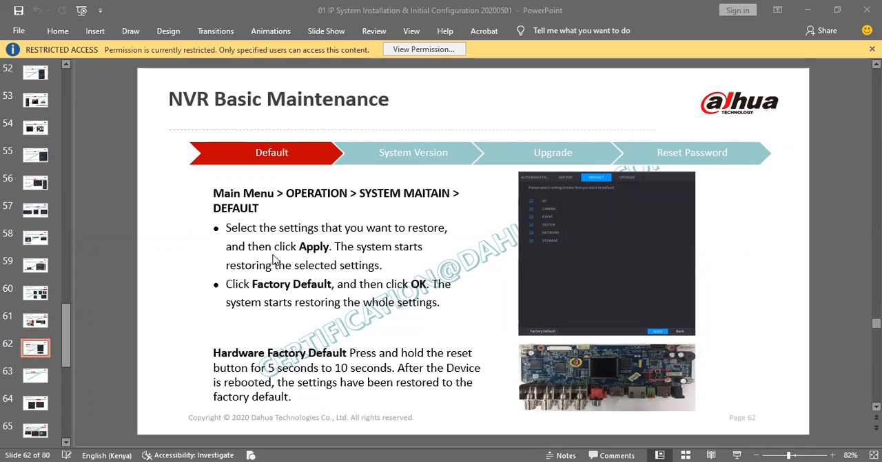Doing default settings or resetting the device. You can do it from the menu, or you can do a hardware reset. The easiest reset is the hardware reset, because it takes less time and it's easy to do. Just press the button for some time and it might reset. This applies to the DVR side, mostly DVR. For NVR, you might lack it.